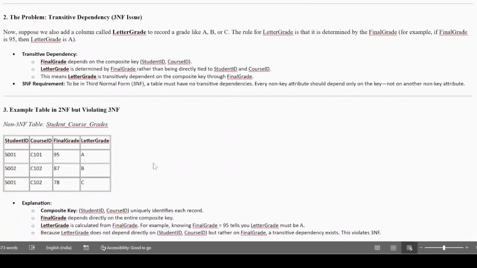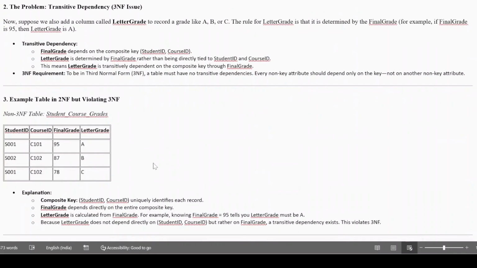Here, as you can see, there is a table, and in this table we have 4 columns: student ID, course ID, final grade, letter grade. The composite key is, as we discussed earlier, student ID and course ID combination. Final grade, for example, you are a student, you have a roll ID and you have different subjects, and you will get marks for each subject. So you get some grade for each subject.